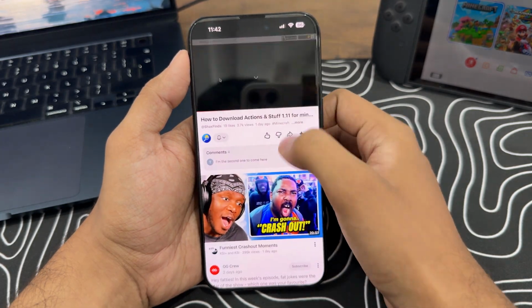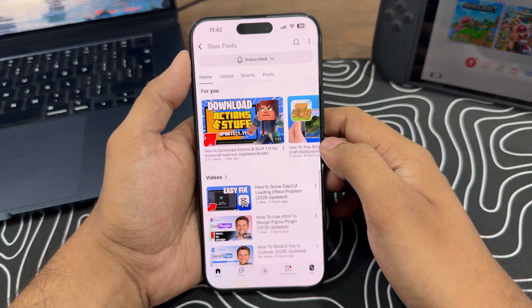So that's basically how you can play YouTube videos in the background while using your iPhone.